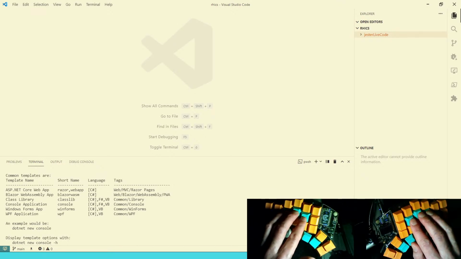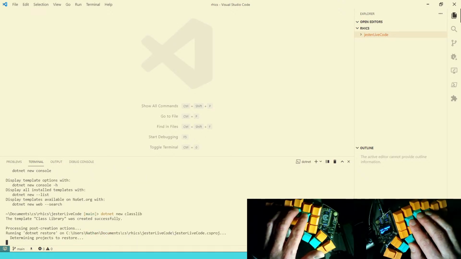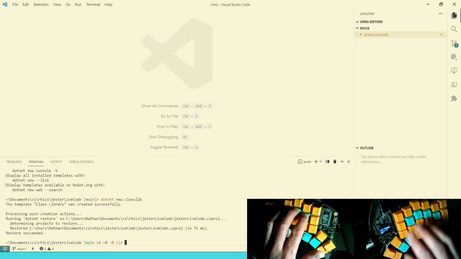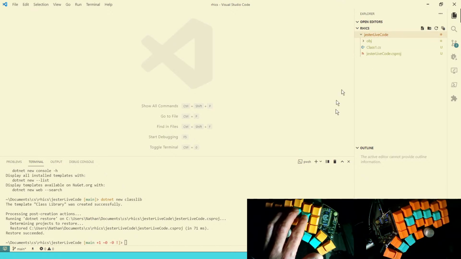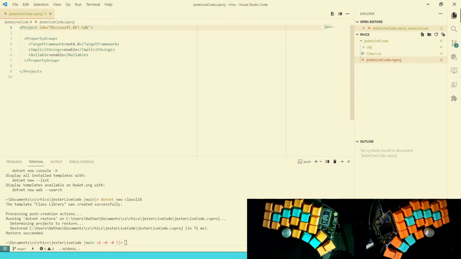So what we are going to do is just .NET new class, like so. And for a regular .NET project, it's just fine. And we have here the project file. We also get already a C# file. We are not going to use that one.